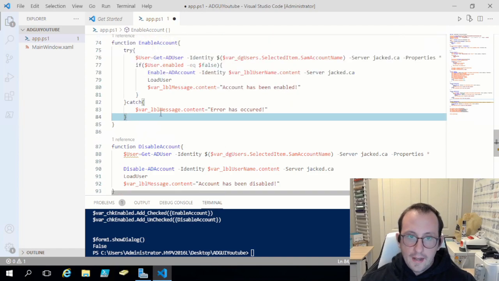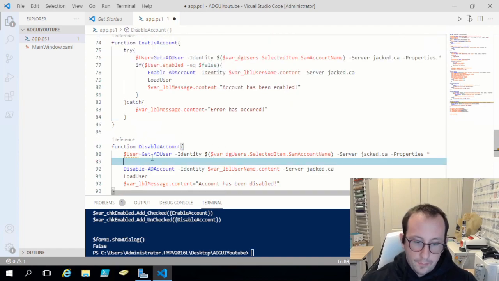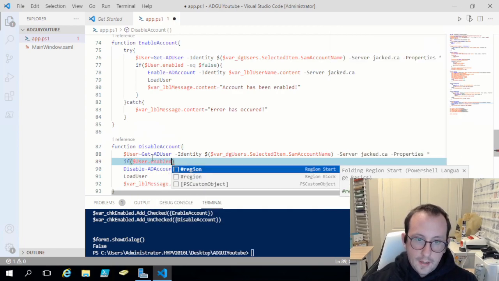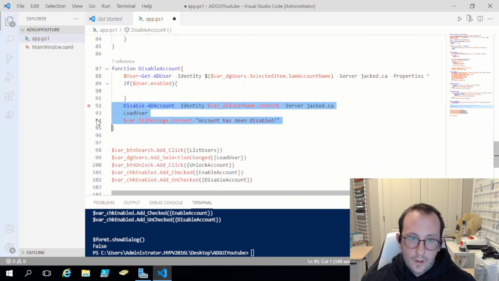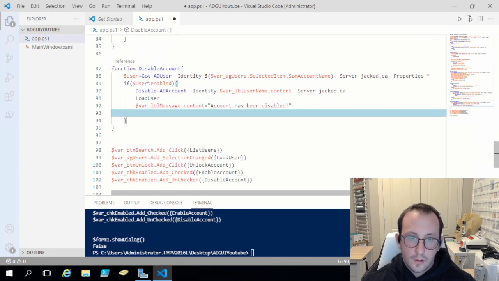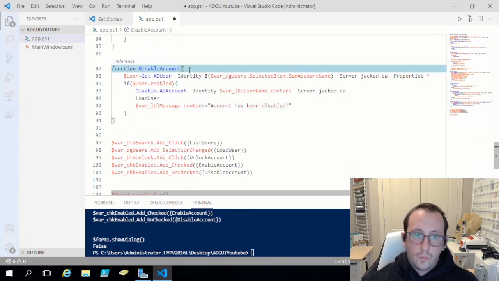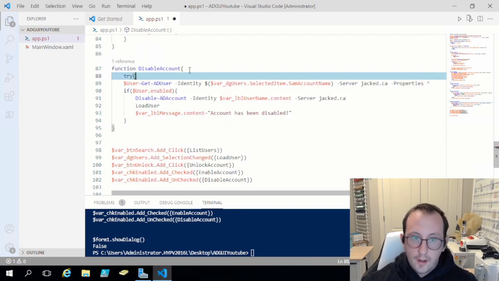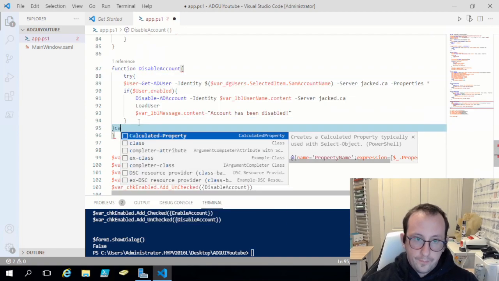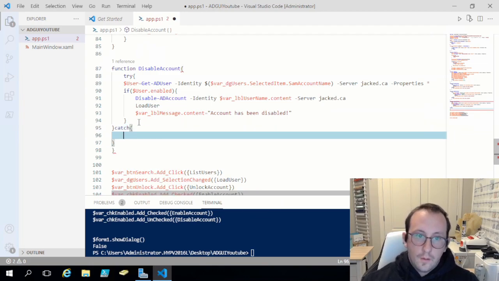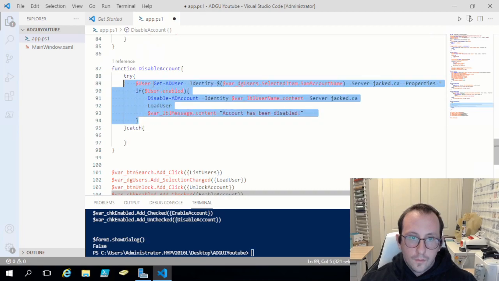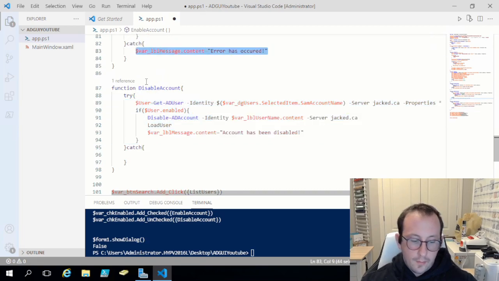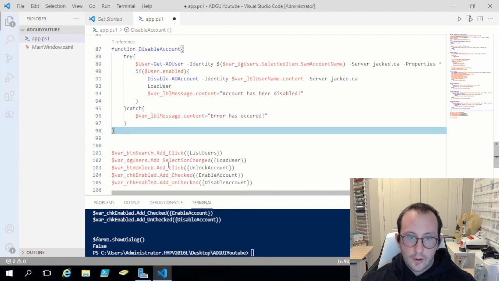And we're going to go ahead and do the exact same thing here, but in this case, we're going to do just if user dot enabled. So if the user is actually enabled, we're going to go ahead and disable the account. And once again, we are going to wrap that in a try catch block here. And let's just display that error message if we encounter an error.